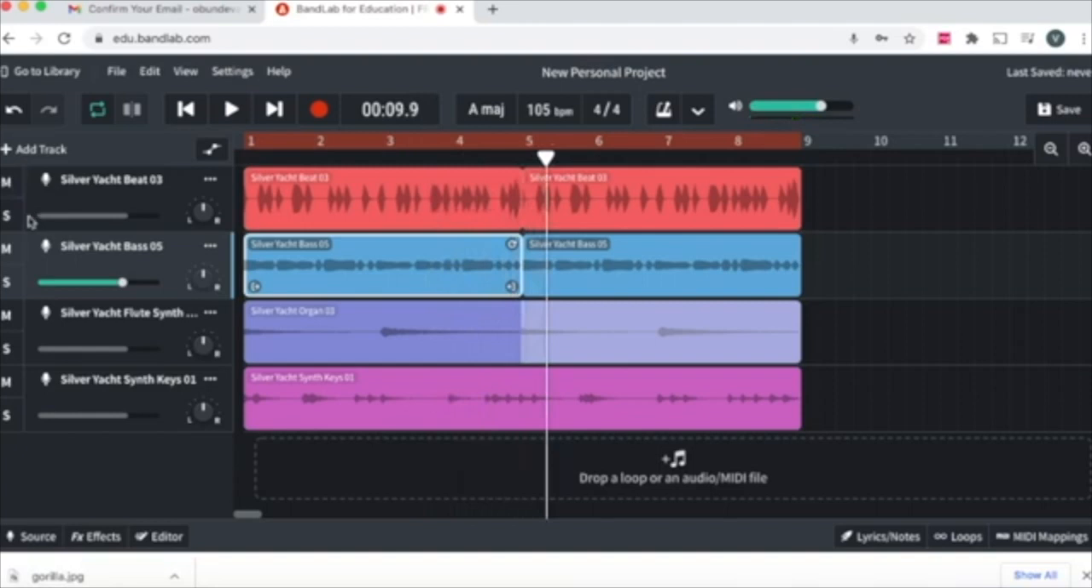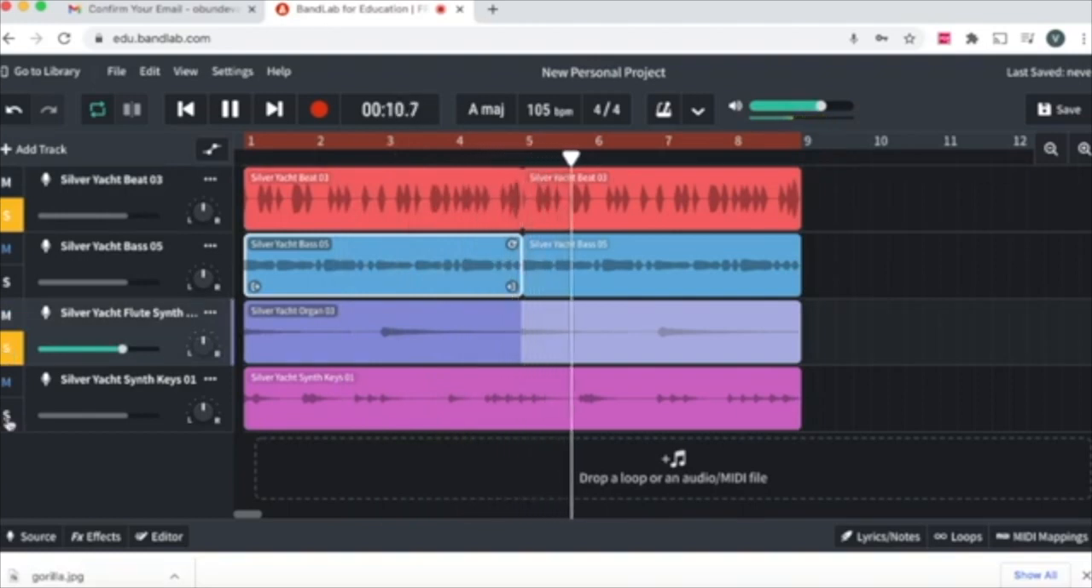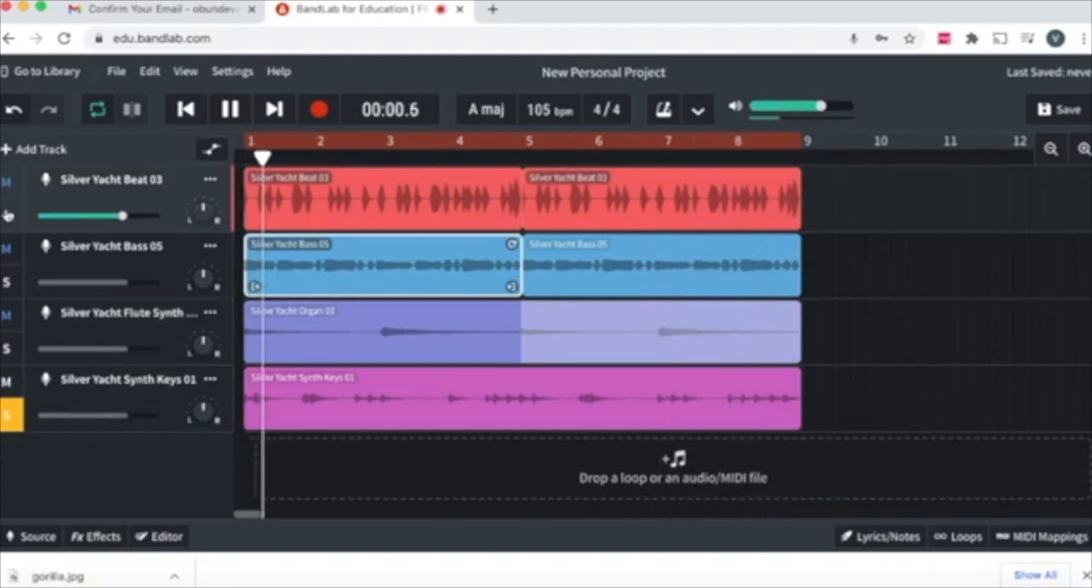Now the next one is S. S means solo. So if you just want to hear that specific track, you click on S. So let me take it to the beginning. Let me click S. I'll just hear my beat. See, just my beat. And let's say if I want to bring another thing, I can click my organ solo over there. So now I'll hear both of them. Both of them are solos. Let's say if I want to hear my silver yacht, remove my flute synth and just hear my synth keys. No beat. Alright, just like that.